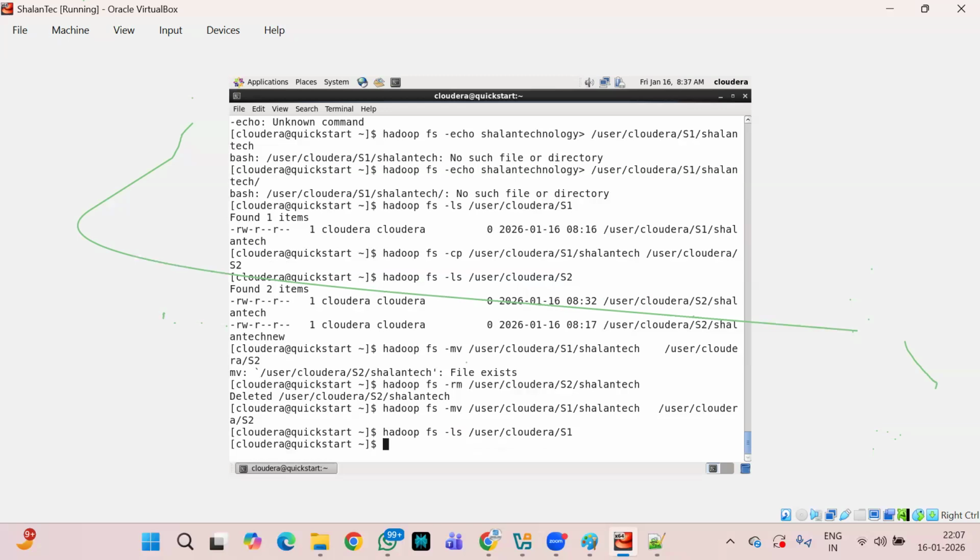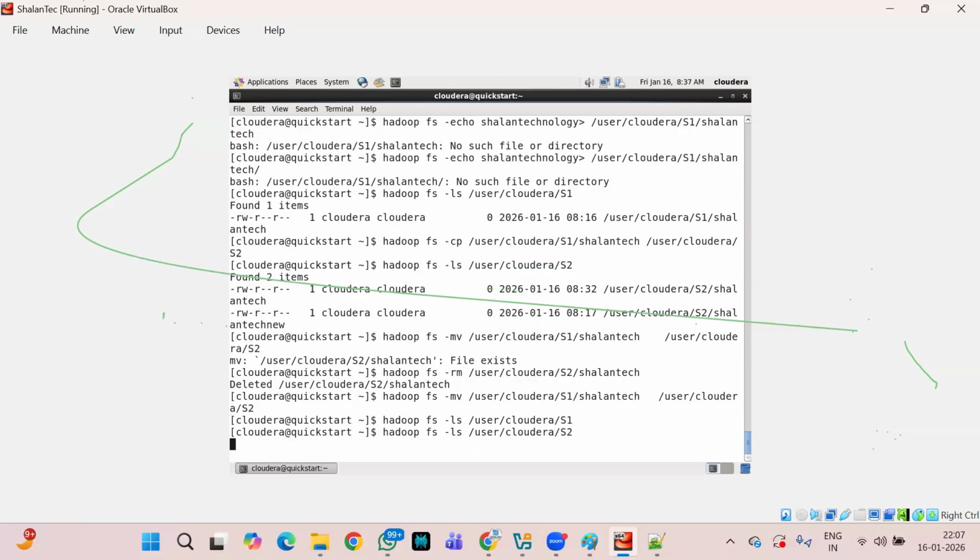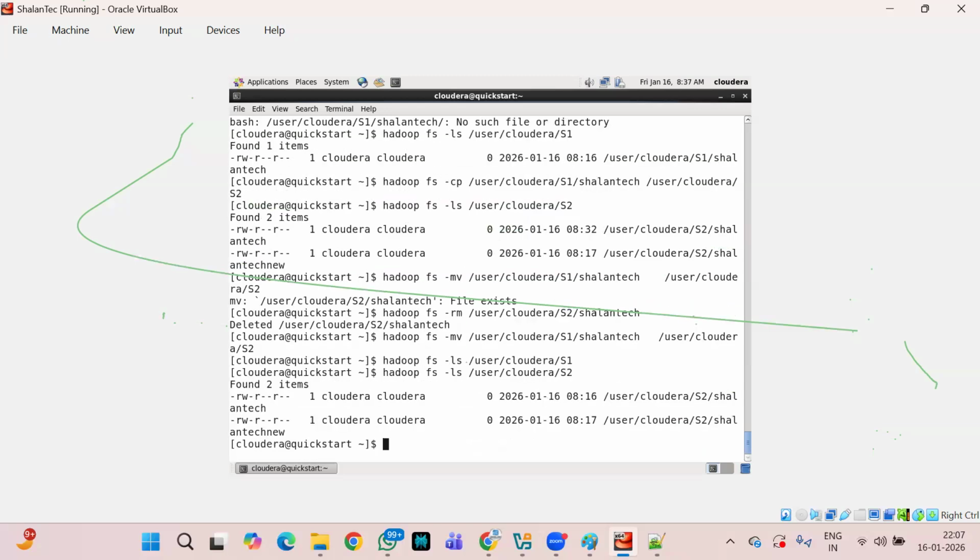Now you'll check it inside S2. There will be both files. hadoop fs -ls, then the path /user/cloudera with the folder name. There will be two files sitting inside. There are two files. Found two items.